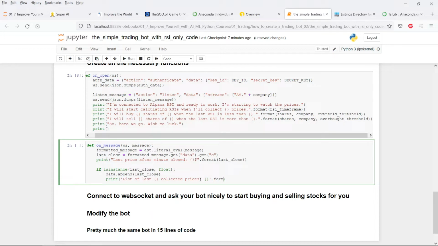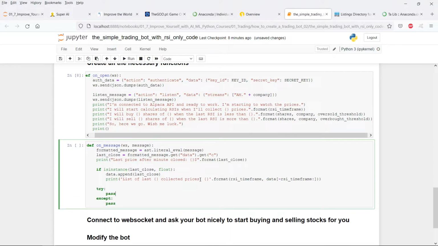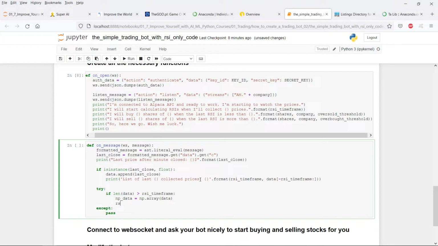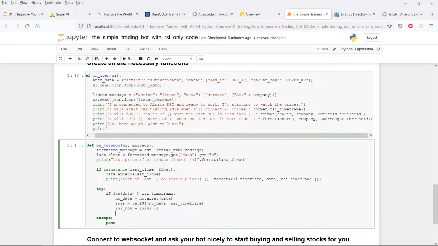After doing all this, we will check whether we have enough prices collected to calculate our RSI, more than in the RSI_timeframe variable. If we have enough prices, we will use the NumPy library to change the format of our collected data from the list to a NumPy array because the TA library expects it. We'll calculate the RSIs based on the last X collected prices, where, again, X equals the number of prices we put in the RSI_timeframe variable, and store them in the list called RSIs. That list will be updated with a new RSI after every new price. Now we'll take the last calculated RSI and store it in a variable called RSI_now.